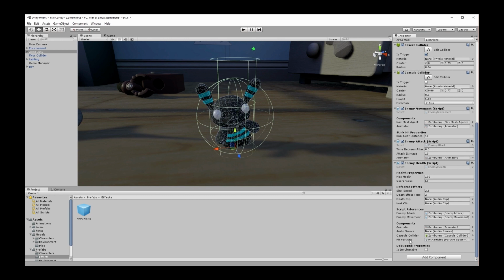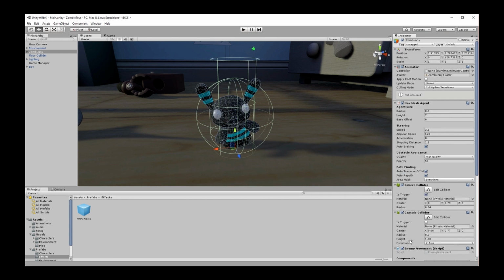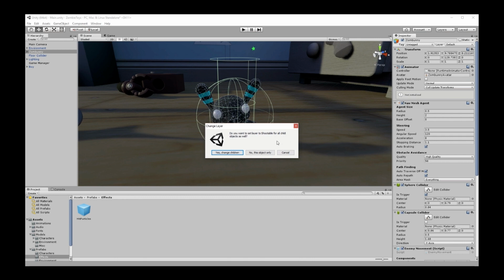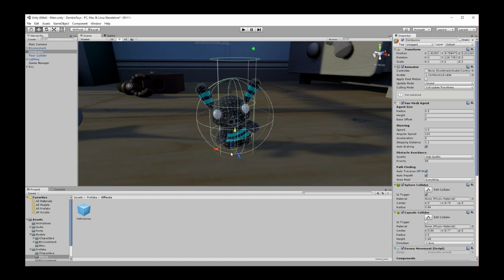Now that all of our properties are filled out, we simply need to tell the Zombunny what layer it's on. We do this by going to the upper right-hand corner of the inspector. I'm going to click the Layers drop-down, and I'm going to select Shootable. I'll be asked if I would like to make all child objects shootable as well. This isn't really necessary as none of our child objects have any colliders. However, just to keep everything on the same layer for organization, I'm going to choose Yes.